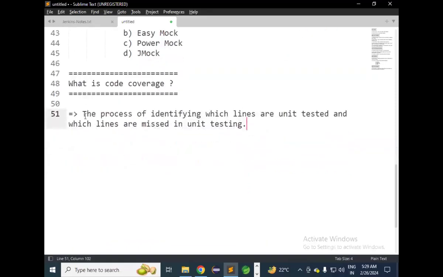Okay. What is the code coverage, guys? The process of identifying which lines of code are unit tested, and which lines of code are missed in the unit testing. Okay. By using this code coverage, we will understand the quality of unit testing. As a developer, are you doing proper unit testing in the project or not? We will understand by using code coverage.